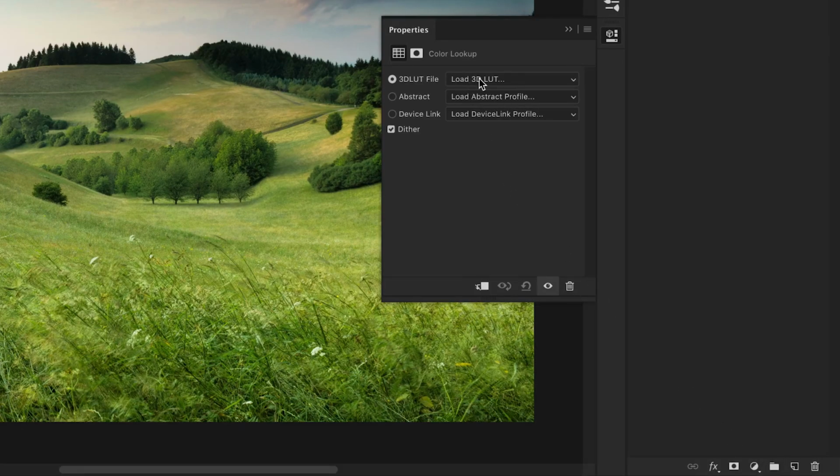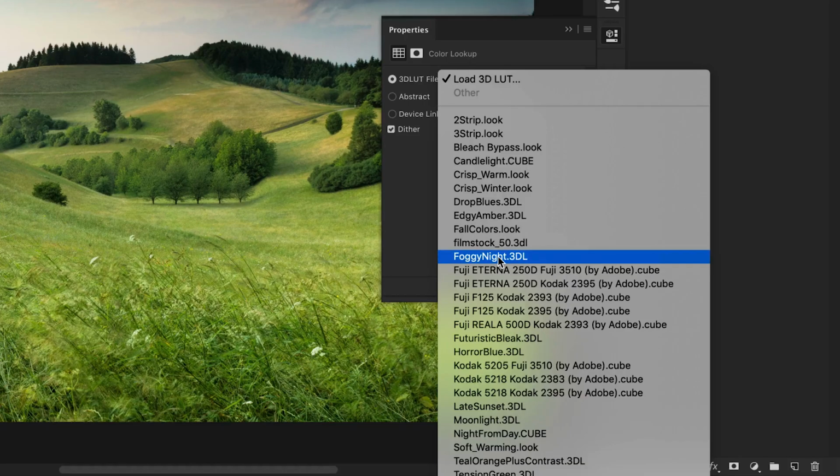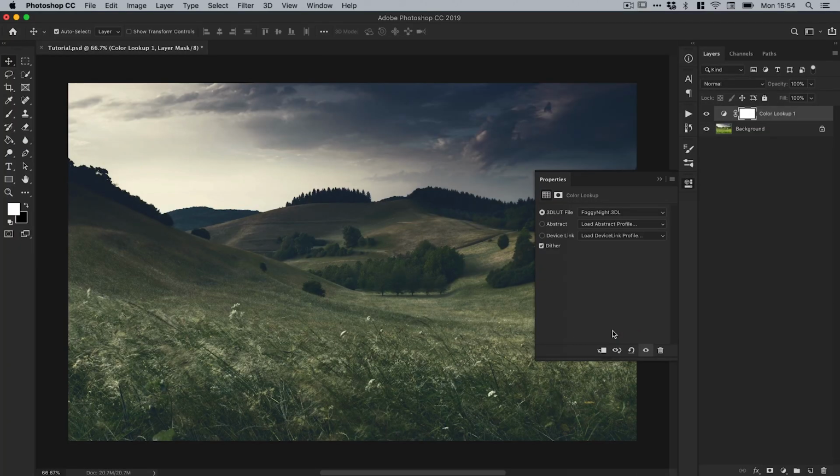LUT stands for lookup table. You can find this in video editing applications like Premiere as well. Think of it as a color profile, and there's lots of default ones to choose from. You could try Foggy Night, for example, which can sometimes be quite effective.